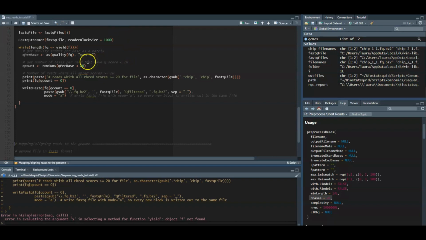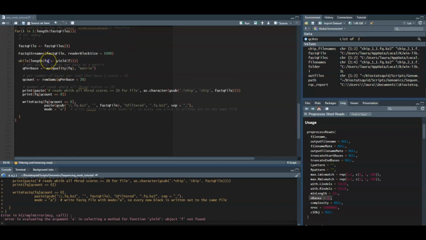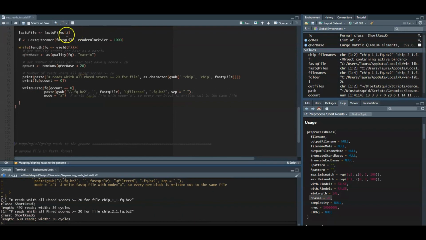Great, there's an error. Let's see. Right, we forgot to assign f to the fastq object. So first we read the file, which is here, f. And then we take little pieces of that file and assign them to fq. Let's see again. Now it works. And this is what I meant. So it's printing out the number of reads with all phred scores bigger or equal to 20 for this file. And then it prints out the number of reads and the maximum length.